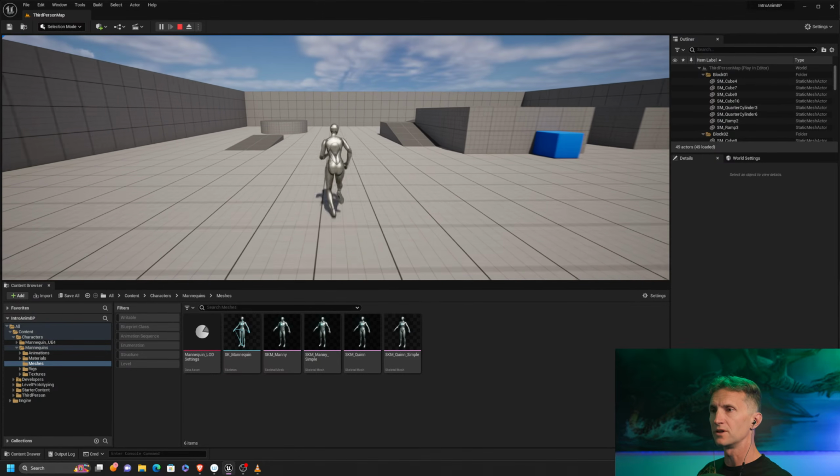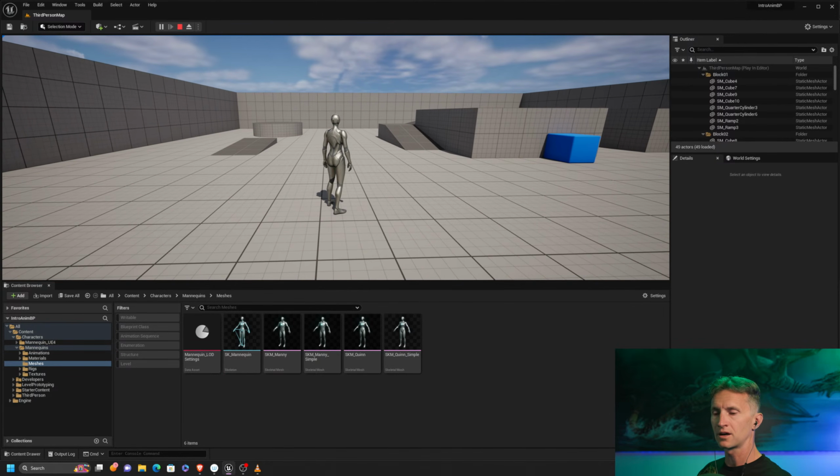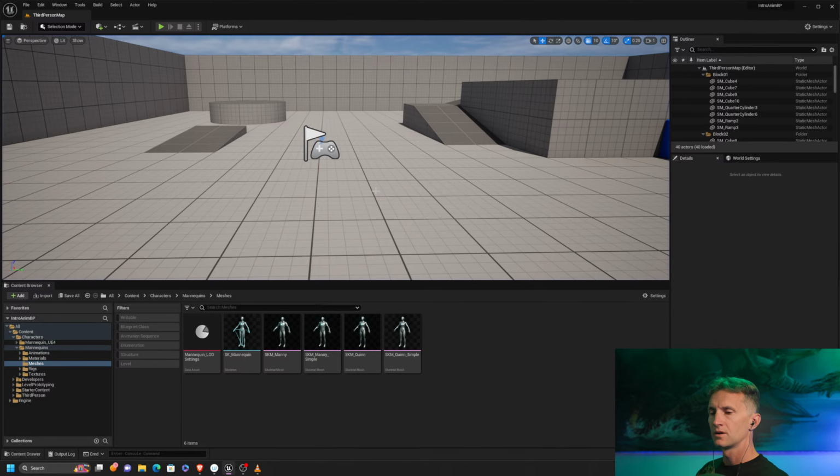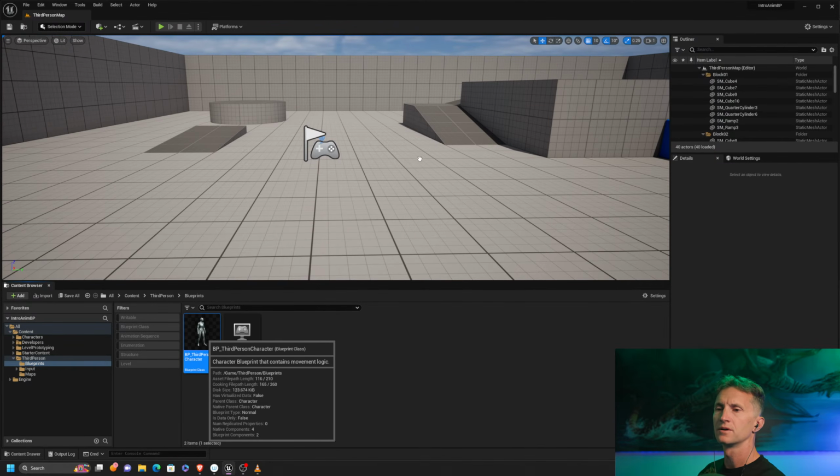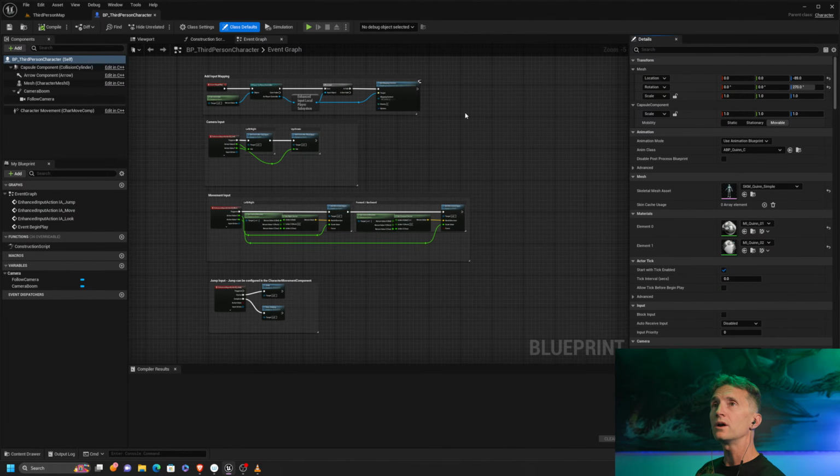So to do that, let's make a couple of changes here. What we're going to do is, underneath our third-person blueprints, is our BP third-person character. And what I want to help connect the dots, or join the dots, depending on where you're from, is how the animation blueprint ties into what it is we're doing.